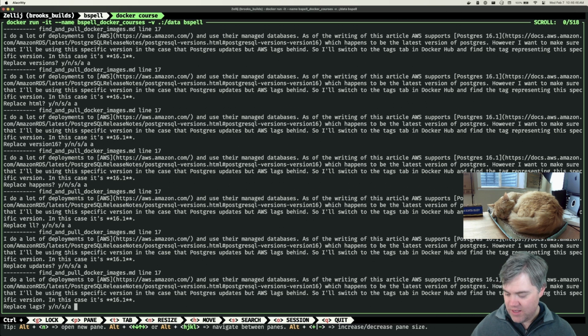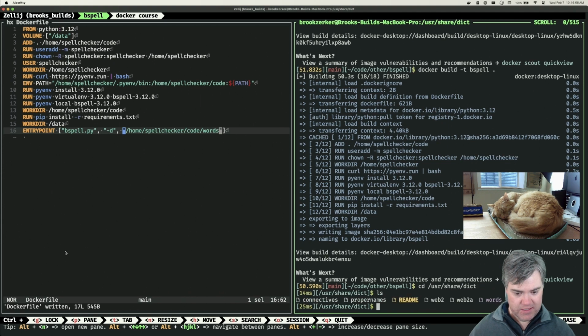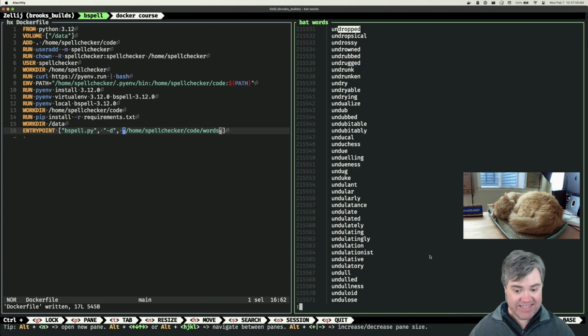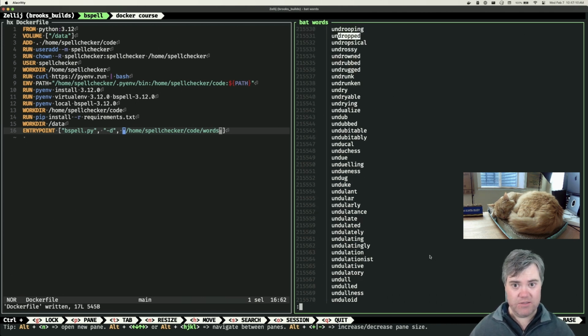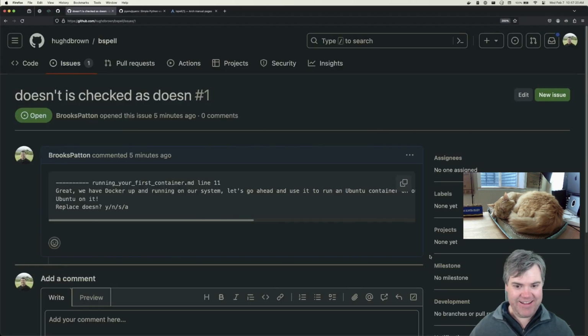It's super weird. But if we go and take a look at the actual words dictionary, which is in user share dict, there is a words file here. We can cat words. So dropped doesn't exist. There's undropped, but that was the first one it found, which is super weird. Why is dropped not in there? I don't get it.